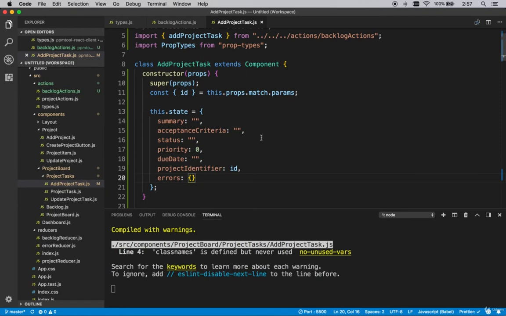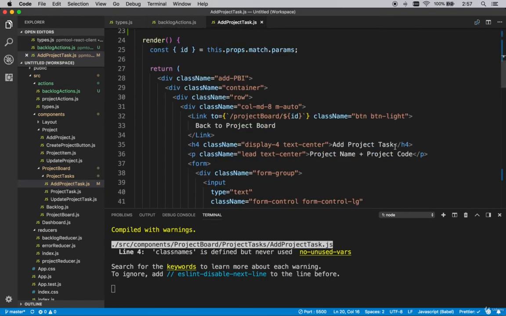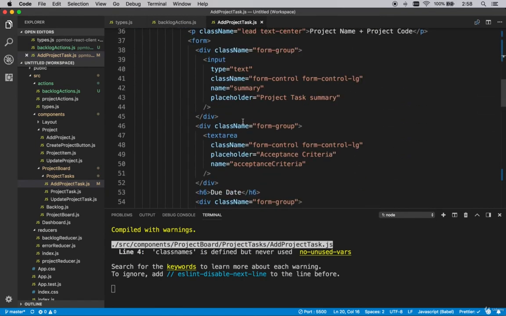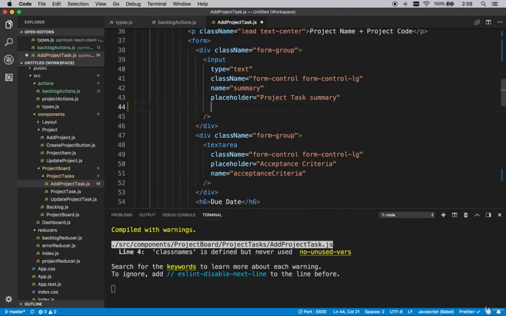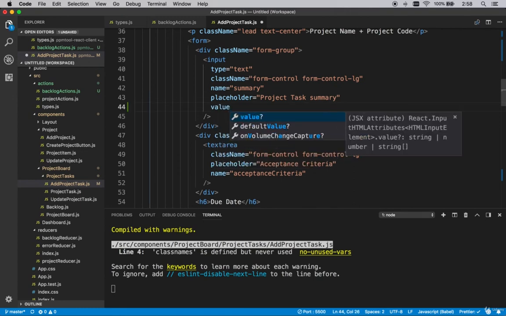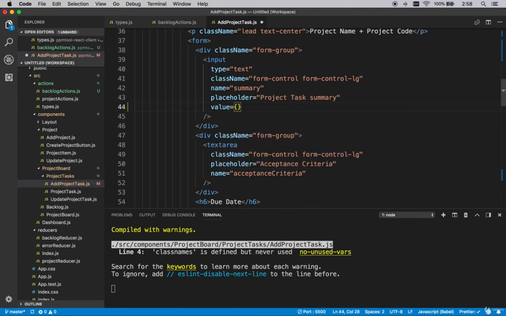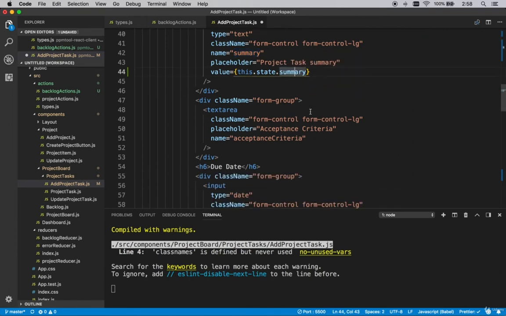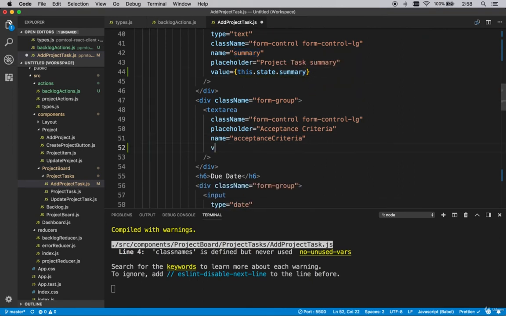Okay, so with this in place, now that we have taken care of the names and the input fields, what we're going to do is again link the value of the input field to the state, which we have done before. So we're going to do value, curly braces, this dot state dot summary again, and then double check that the name attribute is here, and then we're just going to do that for each individual field.